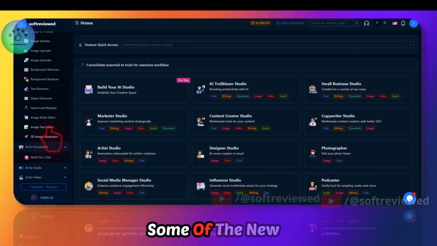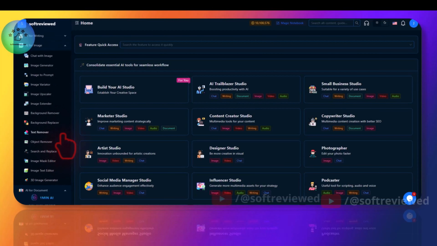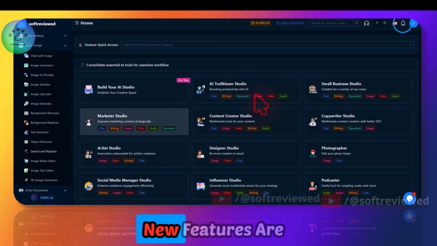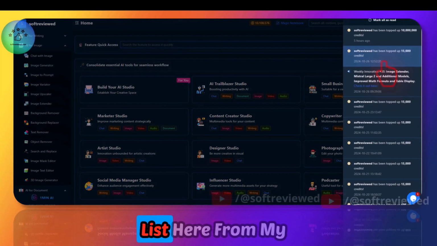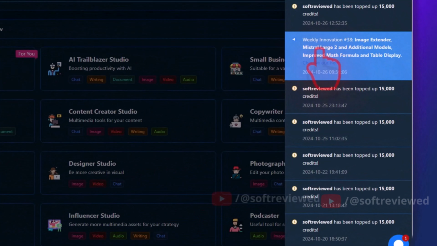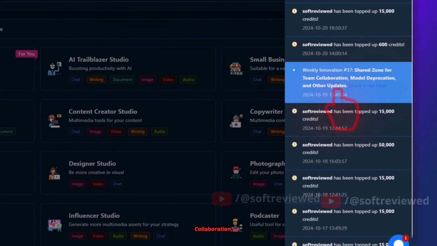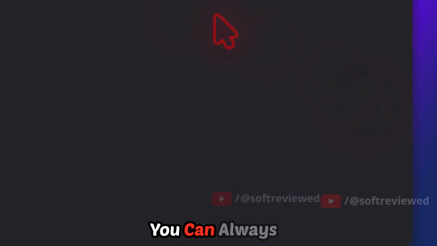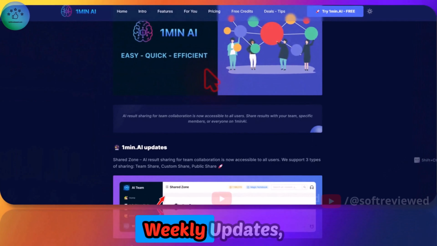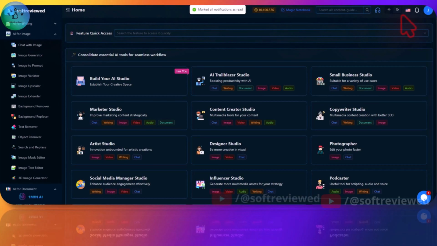And these are some of the new features that's added. 3D image generator and some more new features are added. We can see the list here from my last review. Image extender is also added, and Mistral's Large 2 is added, and for team collaboration they have added a shared zone, and you can always see they are coming up with weekly updates like this. I'll show you how we can get started.